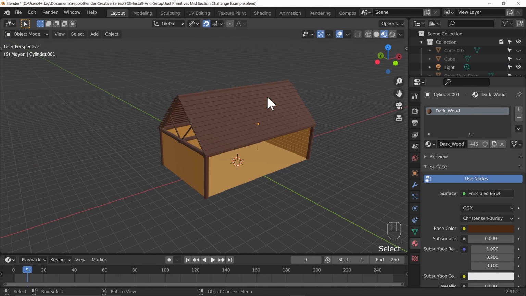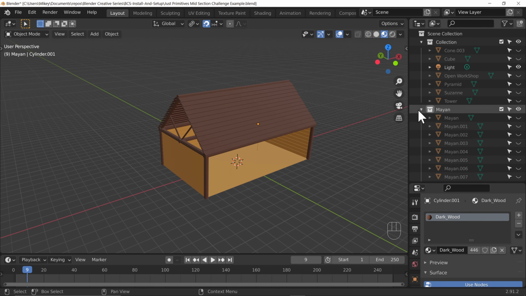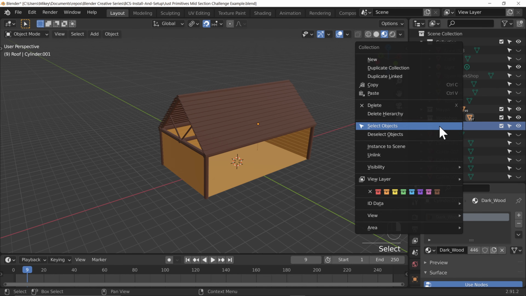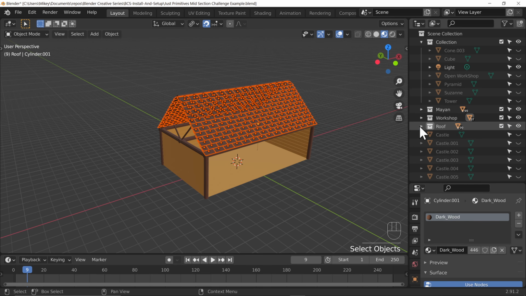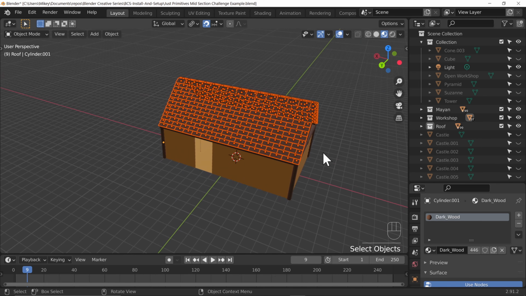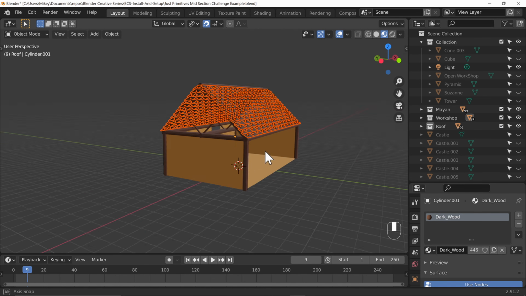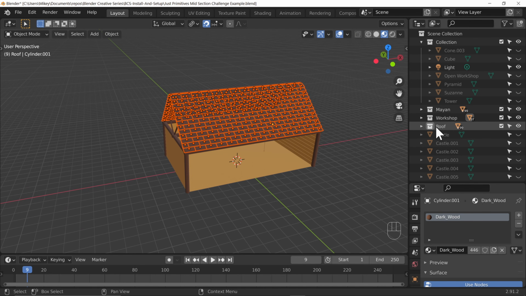However, I don't want the roof to be this color. Because I had some organization going on, all being well, under the roof, I can right click in that collection and select objects. And there you go. Those are all the shingles or the roof tiles selected. This is why it's really important to manage your objects in collections and keep them together so that you're able to do things like this very quickly.